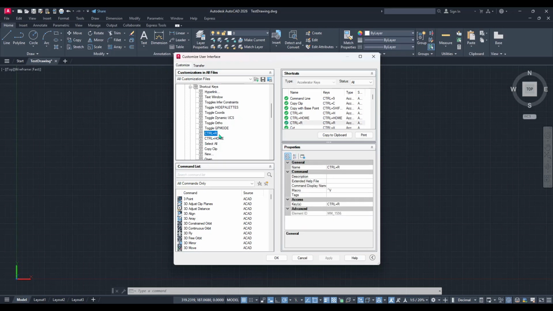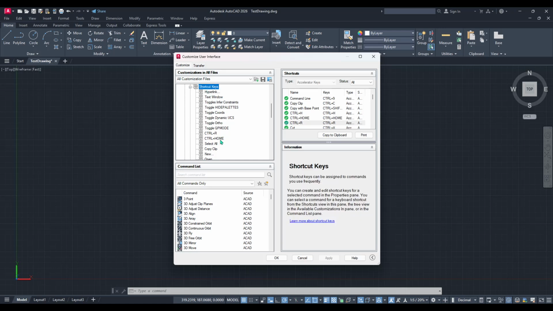Next, take a look towards the bottom of the dialog box. Here, you'll find the command list. This list contains all commands available in AutoCAD, and it's from here that you'll choose the command you want to assign to a shortcut. Use the search bar to find the specific command you have in mind.